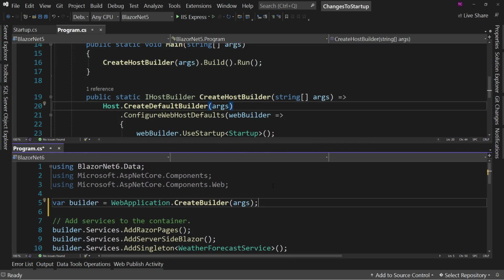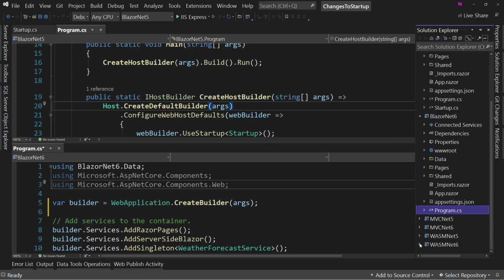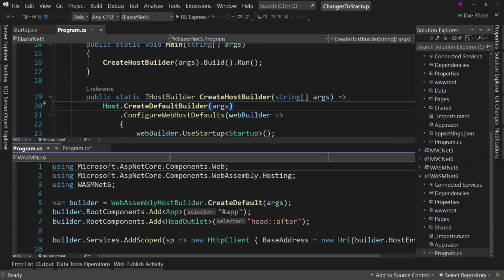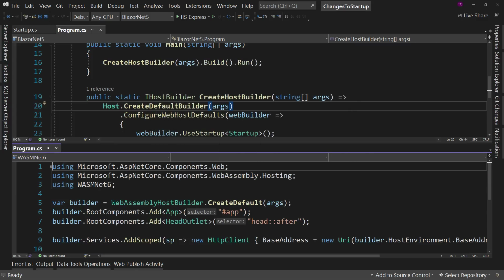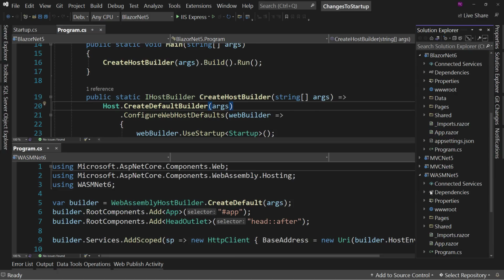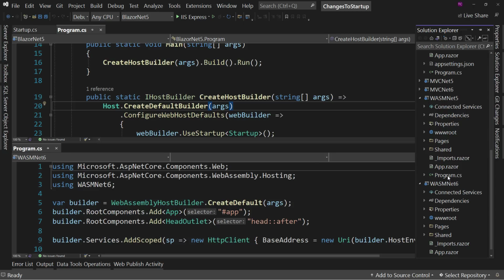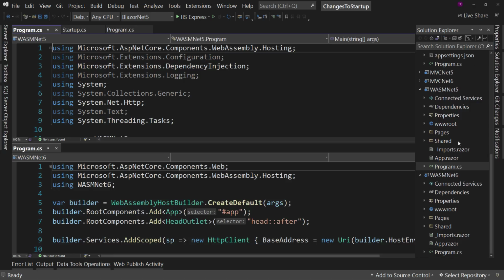So let's open up first. Let's go to WASM, so WebAssembly. I'll open up Program.cs, and I'll open down here. We can close this out. Sure, save it. Why not? And then up here, let's open up the .NET 5 version. So we have WebAssembly .NET 5. We'll open up the Program.cs. So Program.cs for .NET 5 is all we have for WebAssembly. We don't have a Startup.cs.